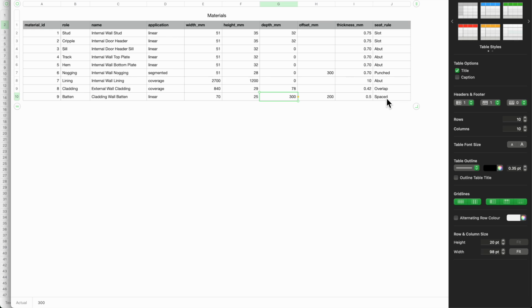Cladding battens are going to be spaced. Cladding itself is going to be overlapped, so we're going to use the depth column for that. Spacing would use that same column. Any other calculations that require the depth, you will add it here, but I'm just putting zeros there, so if there's any accidents in the code, it just does nothing with 0. And studs slot into each other, essentially. So those are the rules. That's what the depth column's being used for here.